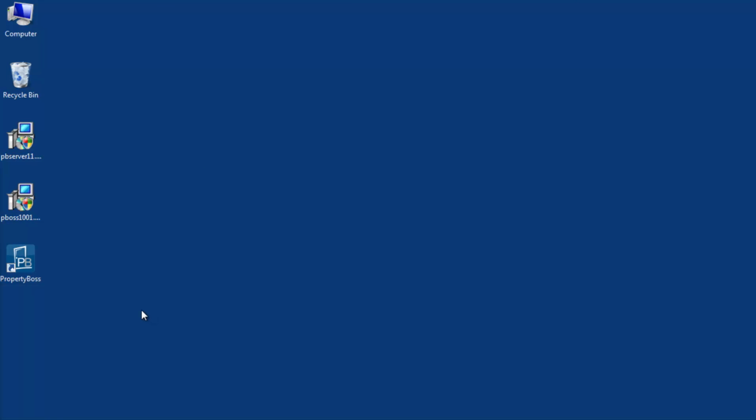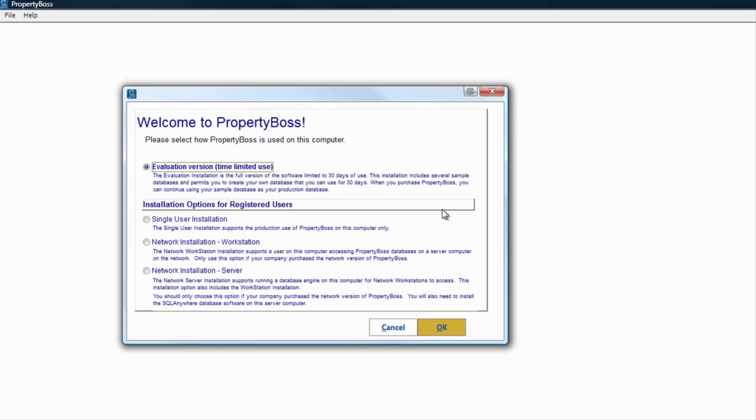Now you should see the PropertyBoss icon on your desktop. Double-click the icon to open PropertyBoss. When you open PropertyBoss for the first time, you will need to select the type of installation you need.